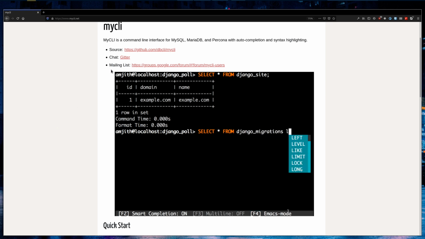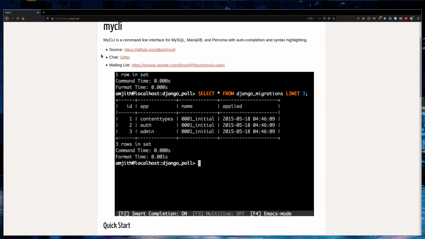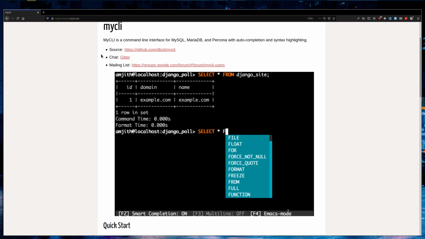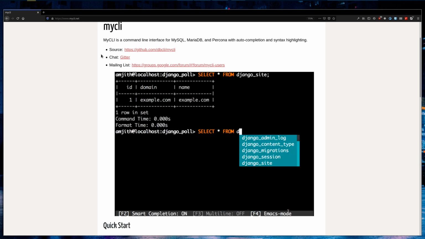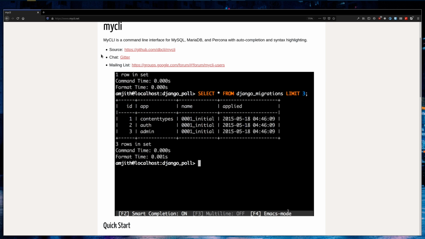MyCLI is a command line interface for MySQL, which means that it runs in the terminal like any other terminal program like Vim. And this means that it's pretty easy to configure and there's a lot that you can do with it. So today I'm going to show you a few basic workflows with MyCLI.